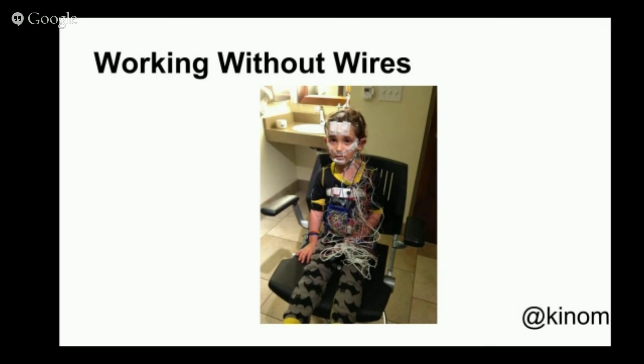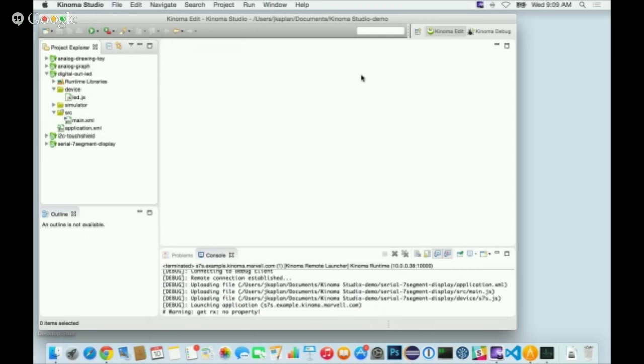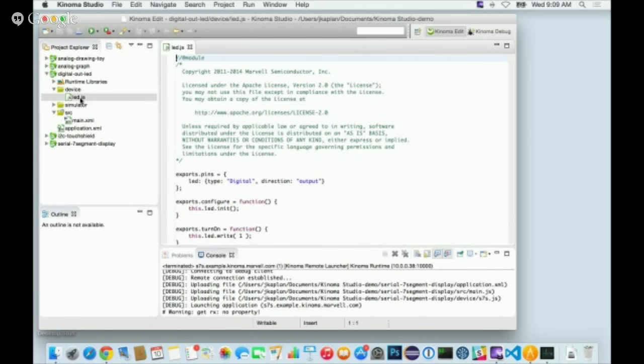So this is going to switch over. There we go. Okay, so this is Canoma Studio. It's the IDE. It's familiar to those of you using Eclipse because it's built with Eclipse. We have some projects that are preloaded in here, and so the first thing we want to do is look at our JavaScript BLL module for an LED. You can see that it doesn't do a whole lot.